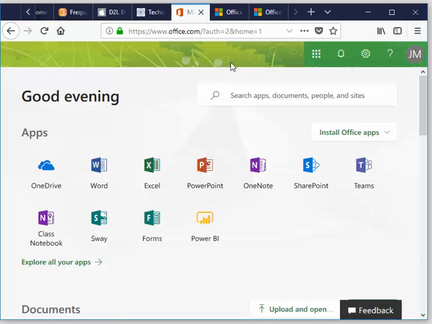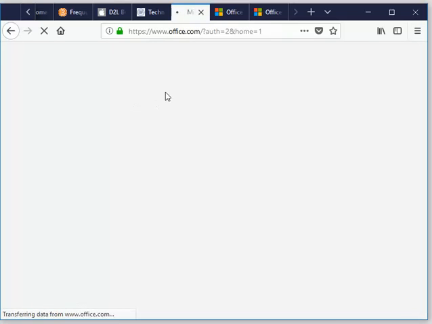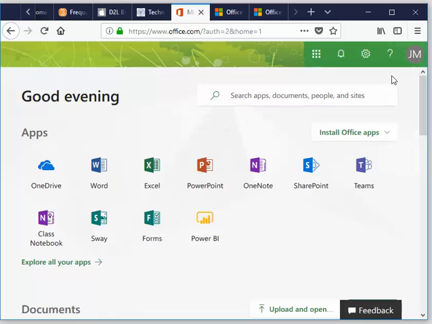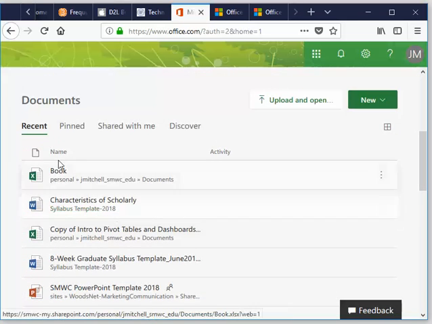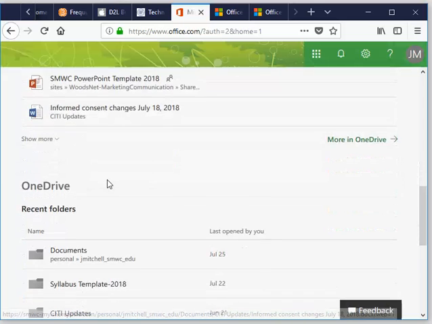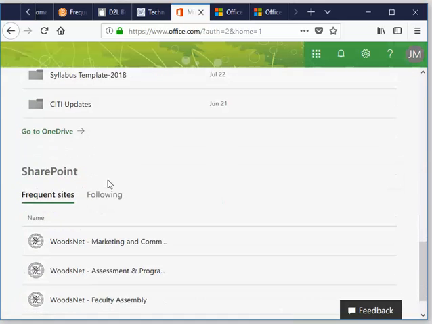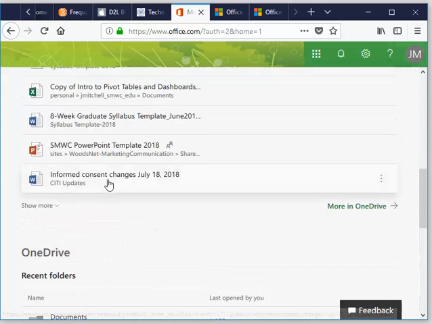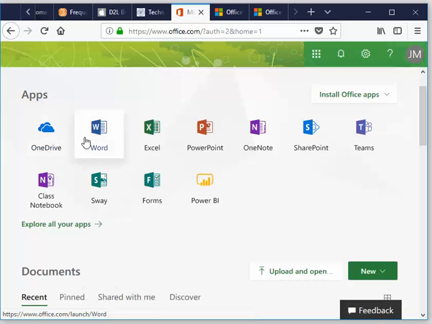And here's my portal. As you can see, it's already recognized me. It's got my little initials over here, so it already knows who I am. I've been logged in here before, but it has all these different apps that we're able to use. It also has lots of other apps down here. It talks about OneDrive. There's some SharePoint things that are here. But essentially, maybe all you're really interested in is Word, Excel, and PowerPoint, and maybe OneDrive.